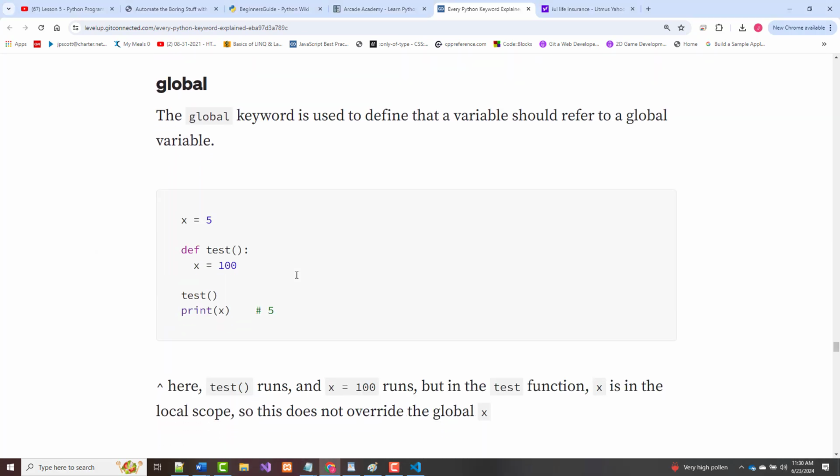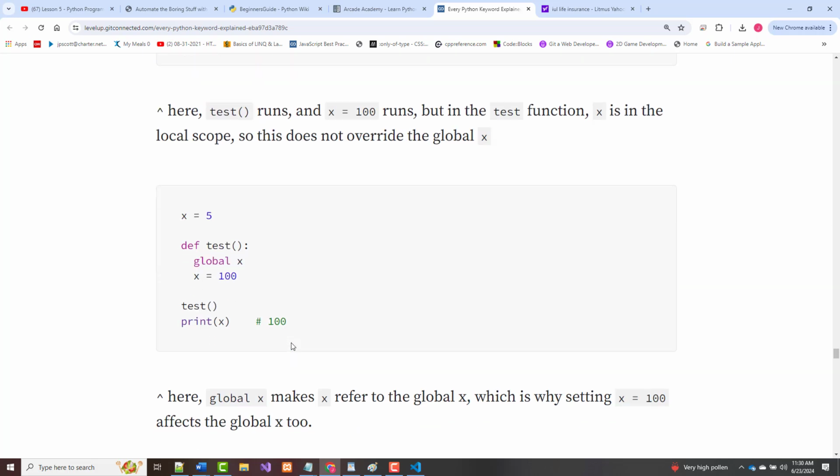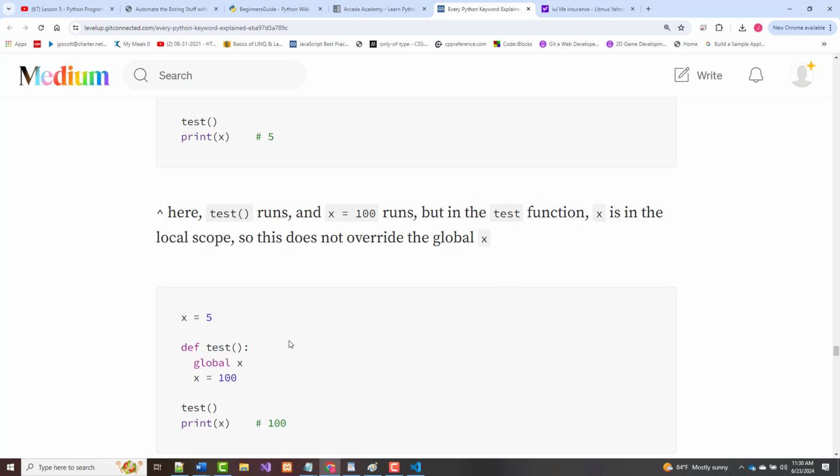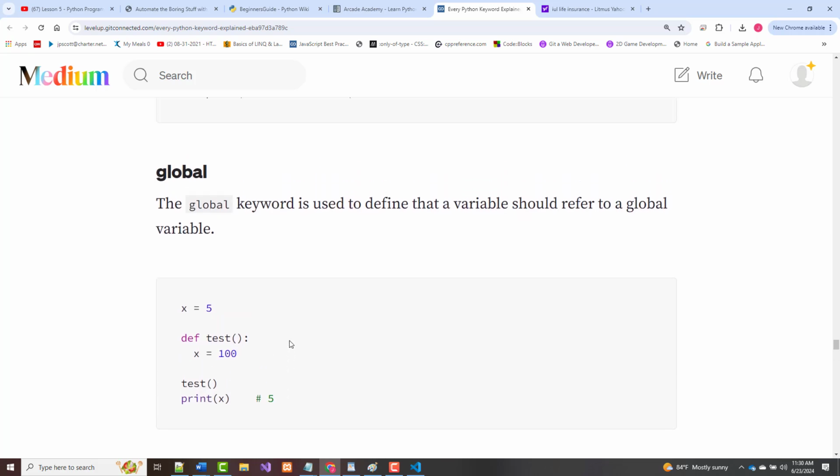All right, the last two things that are in here are global and nonlocal. All right, the global keyword, as it says, is used to define a variable that should refer to a global variable. What the heck does that mean?